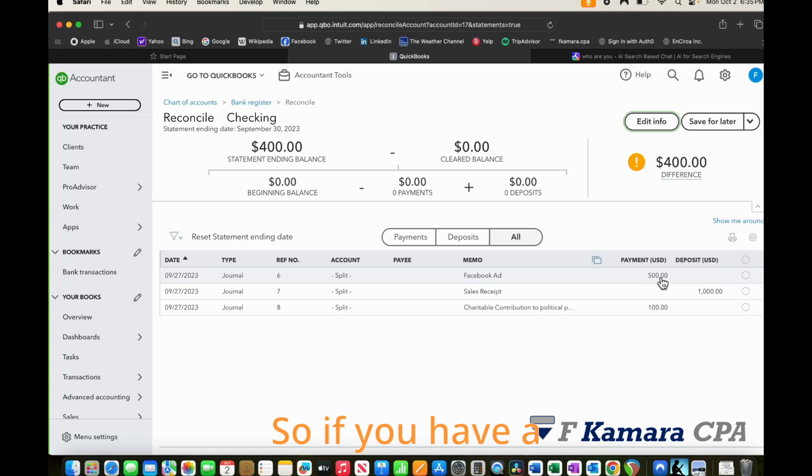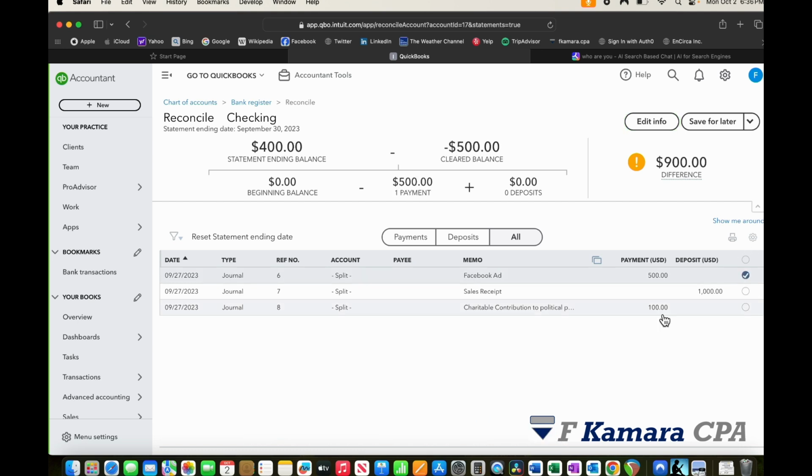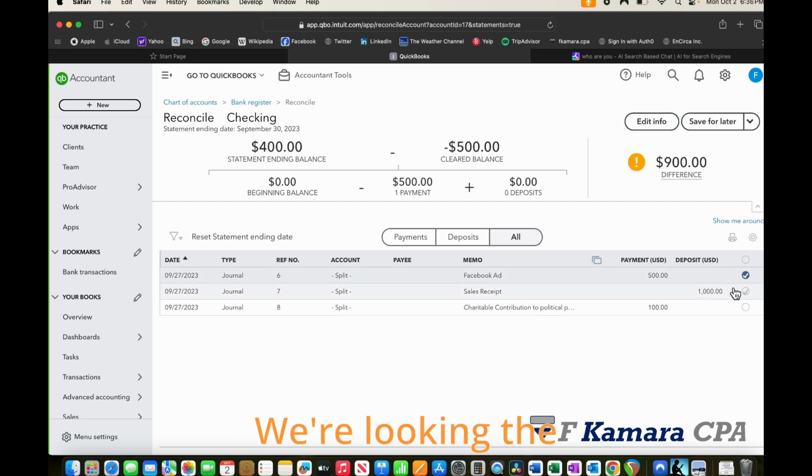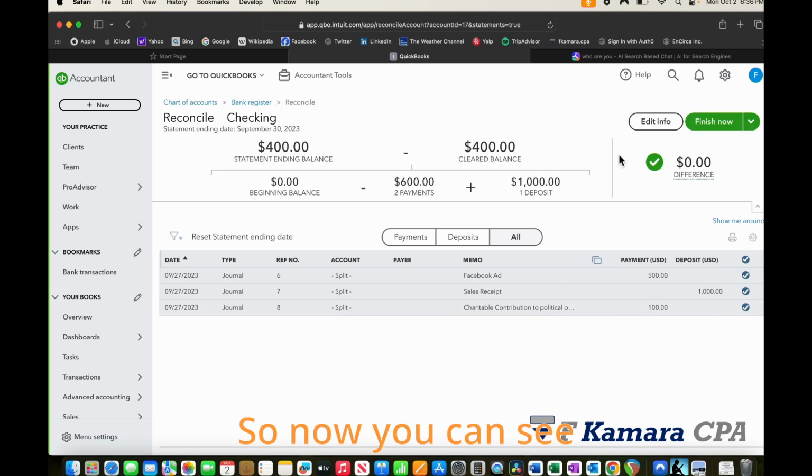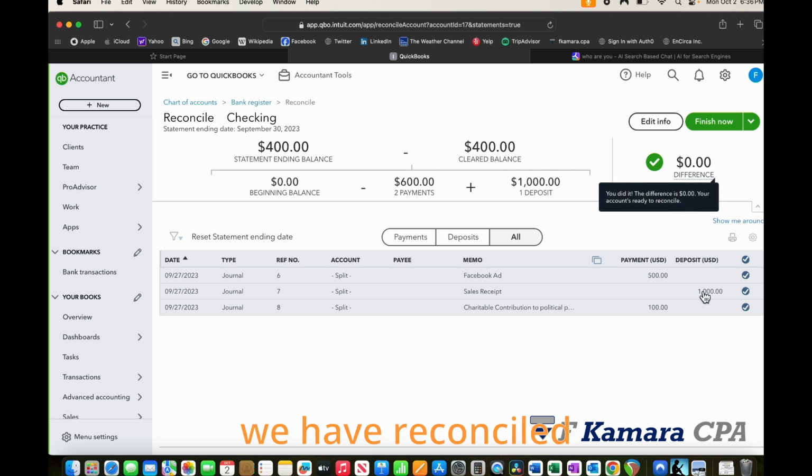So if you have a debit of 500 here, you look in the debit side of the bank statement to see if this amount was there. Yep. Now we also have a credit of 1000. We'll look in the credit side of the bank statement to see if that amount was there. Yep. Now we have a debit of 100. We look in the bank statement to see if that amount is there. Yep. So now you can see we have reconciled our account. The difference is 0.